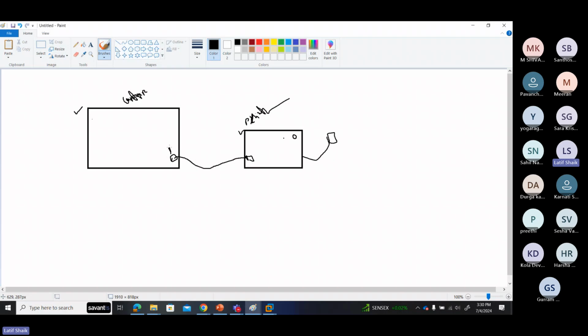I already told you this is USB A and this is USB B type port on this side. So now the connection is completed. The first step is connectivity. Both should already be turned on. The second one is connectivity. Okay. So what is the next step?